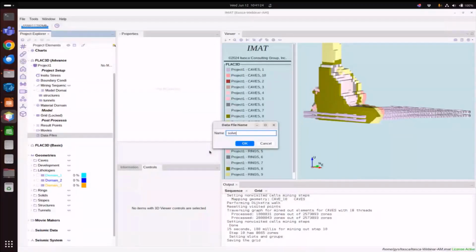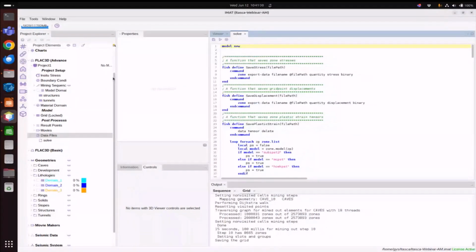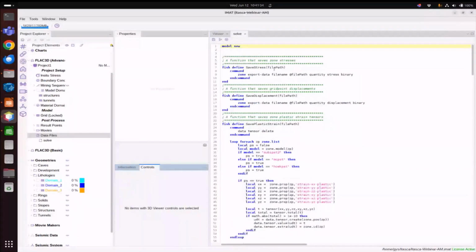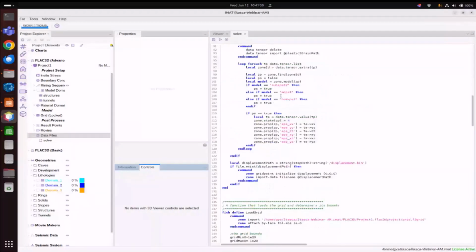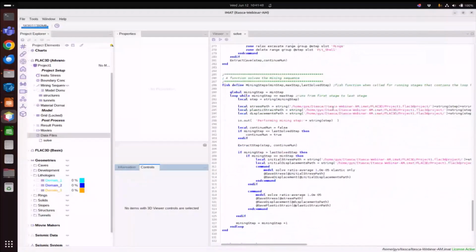We'll call it solve. And for those existing Flat3D users, this should look familiar. We've got fish functions that save stresses, displacements, loads, model strain, loads, grids, set material properties, and in situ stresses and boundary conditions based on what we configured in IMAT. And you can change or modify this data file as you wish.